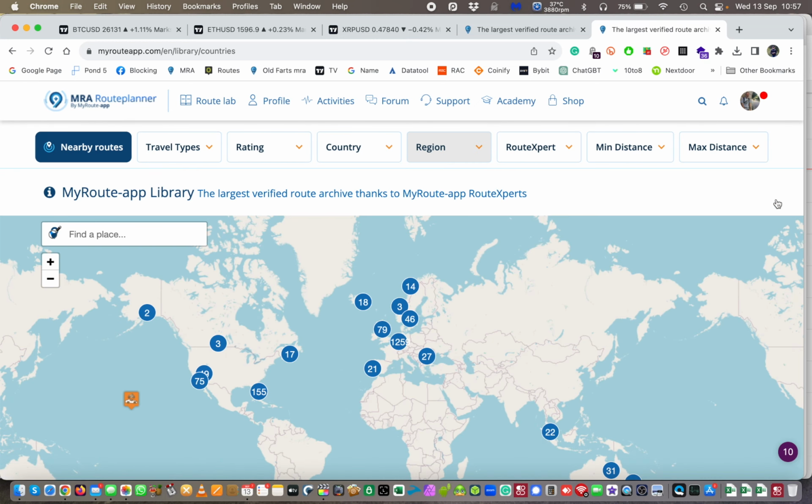If you're going to download it as a GPX file, here's a bit of an FYI for you. Make sure that you use the Here map. You'll need to use the Garmin Here map because that's how MyRoute App build it. And if you download a GPX file to use on a Garmin, you'll definitely need to use the Garmin Here map to make that happen.